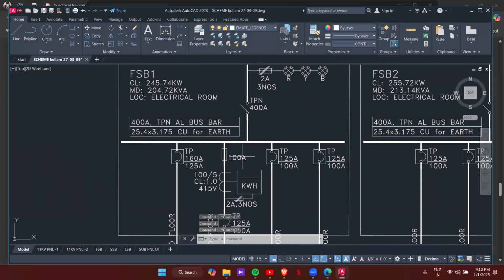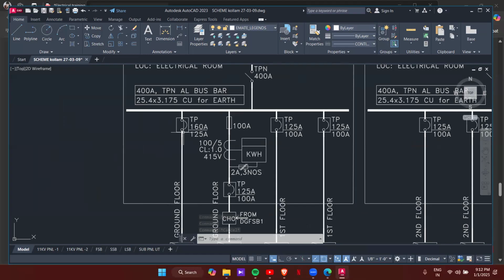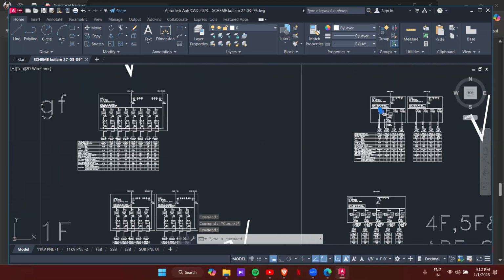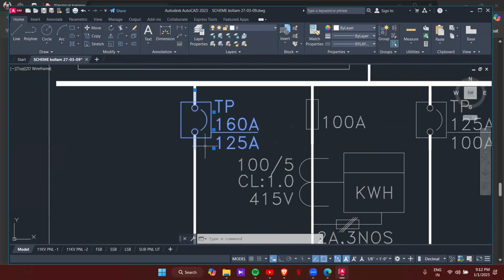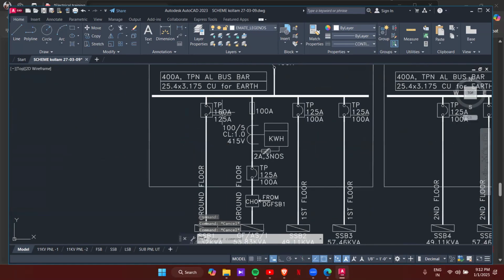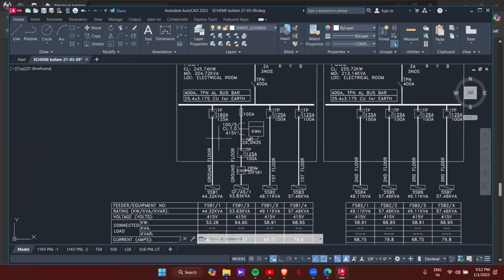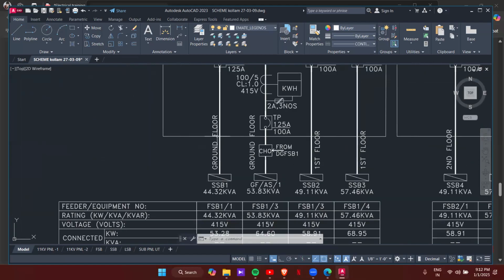For earthing, a 25 by 3 copper strip is used, and this is the symbol for the MCCB. For MCB it will be the MCB symbol, and for MCCB there will be a box. A triple pole MCCB is used here with a rating of 160 by 125. And the connection is going to the ground floor SSB, so this is SSB1.